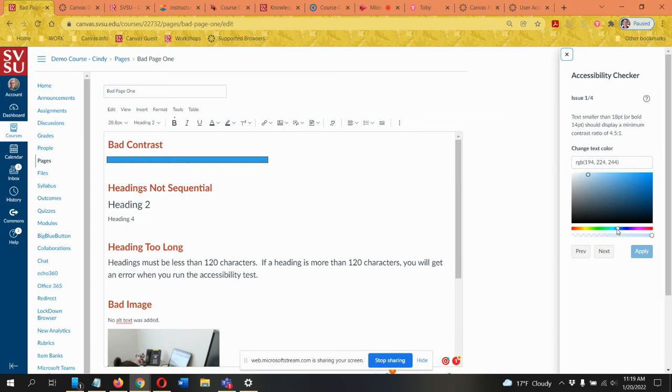So let me try sliding the slider. It's still no apply button, so it's showing me that that's still not a high enough contrast now that it's been changed. If I go back, say to blue, and I click on a brighter color, that apply is there. That's letting me know that now there is a high enough contrast. And so I can click apply, and it will automatically change the text to that color.